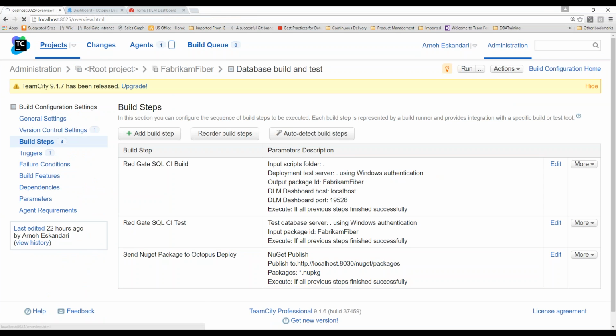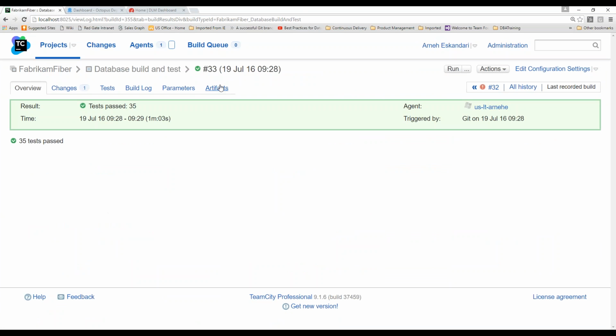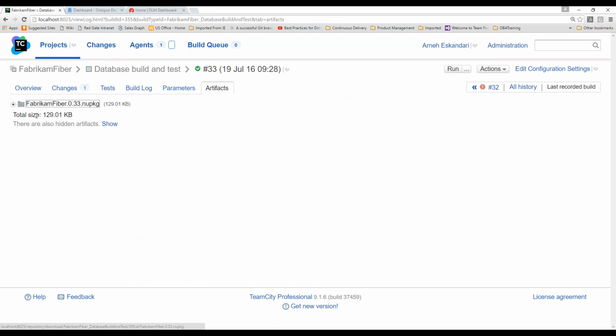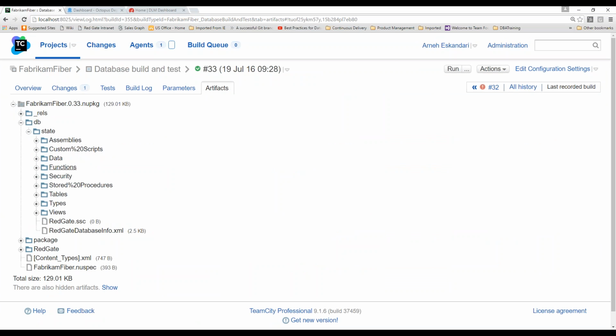Okay. So if I look at my projects here, you can see my build succeeded, which resulted in a NuGet package. If I look at my artifacts here, here's my NuGet package. It basically stores the same folder structure as what we have in Source Control, and I'm going to use this NuGet package as the source of deployment going to my higher environments. That's what we're going to take a look at next.